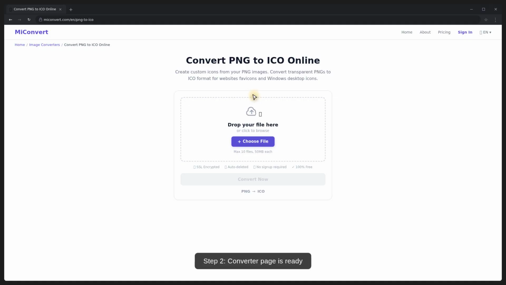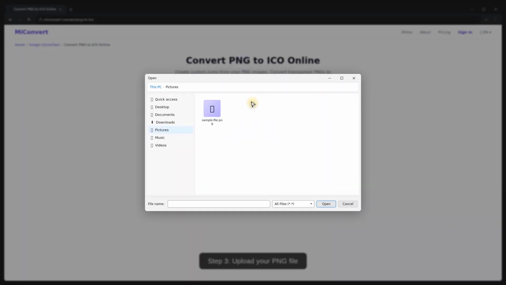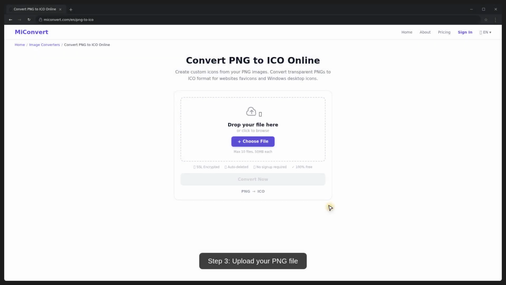Step 2. You should now see the PNG to ICO converter page. Everything you need is right here on one page. Step 3. Click Choose File. Find your PNG file in the file browser, select it, and click Open to upload it.